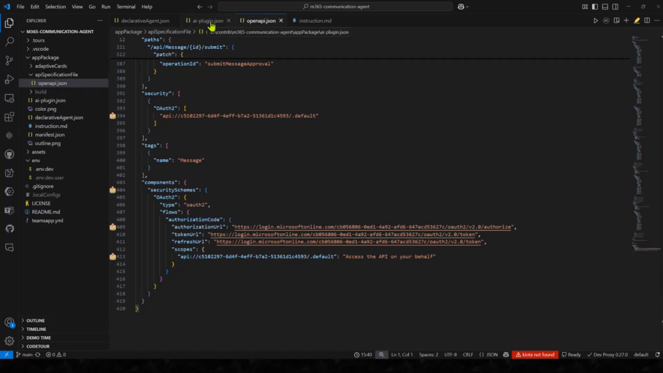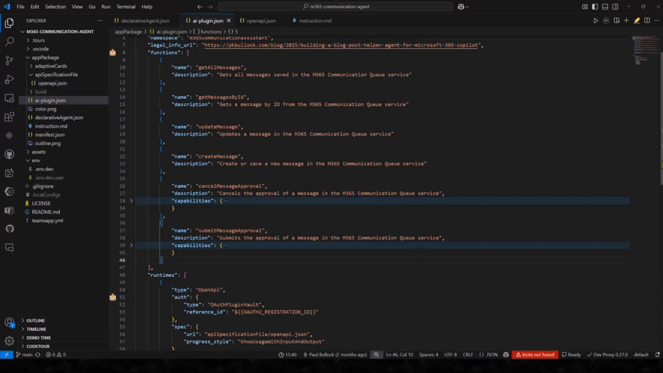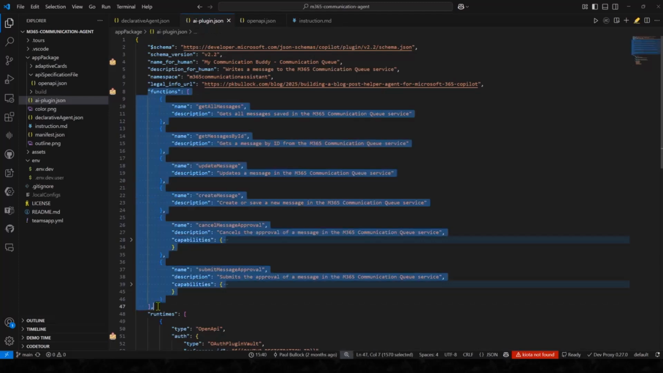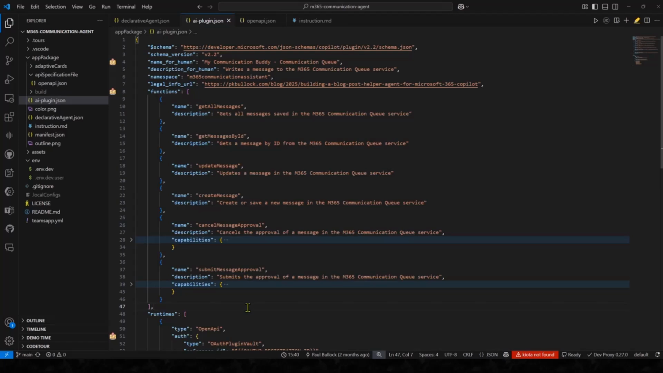The next component as part of this is the API plugin. So here we've got a set of functions. This is the bit that defines what operations you want the agent to do.